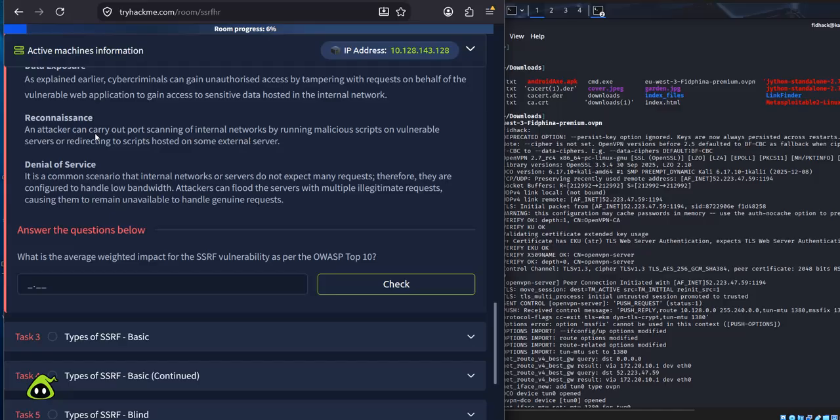Attackers can carry out port scanning of an internal network by running malicious scripts on a vulnerable server or redirecting to scripts hosted on some external server. Denial of service attack: it is a common scenario that internal networks or servers do not expect many requests, therefore they are configured to handle low bandwidth. Attackers can flood the server with multiple legitimate requests, causing them to remain unavailable to handle genuine requests.